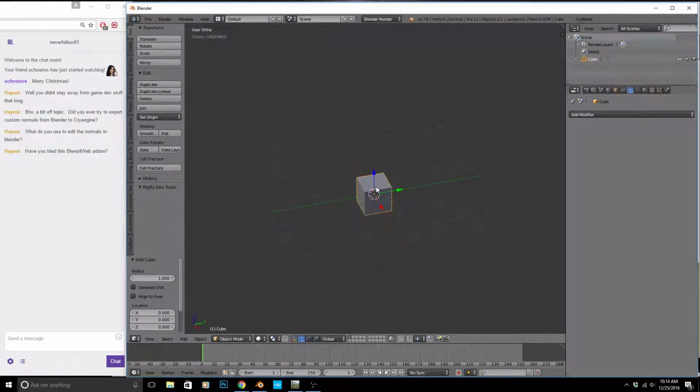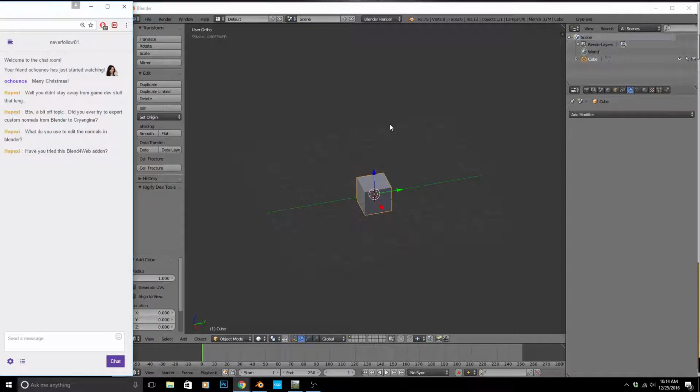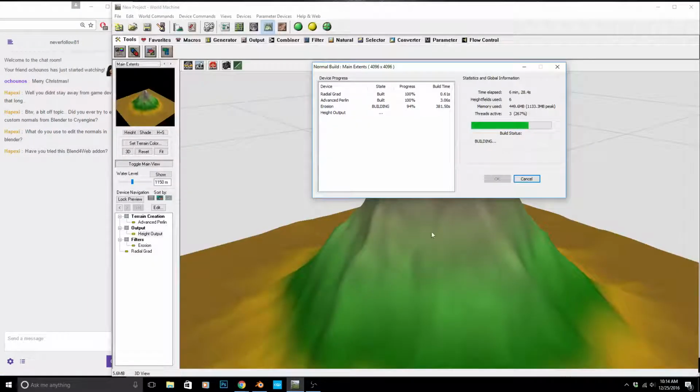I haven't tried that yet, sorry Hepexi. I haven't tried that, but that's definitely cool, yeah. Let me just type this in here so I'll give it a try. Yeah, but I think you did mention a different add-on last time I was on the stream, but I can't remember what it was. Was it Blend for Web?